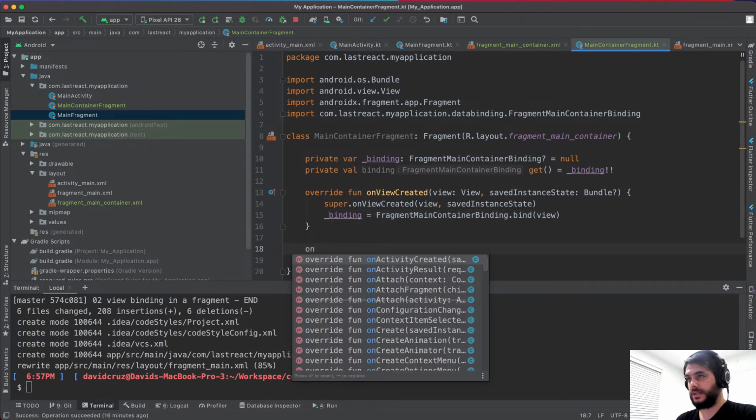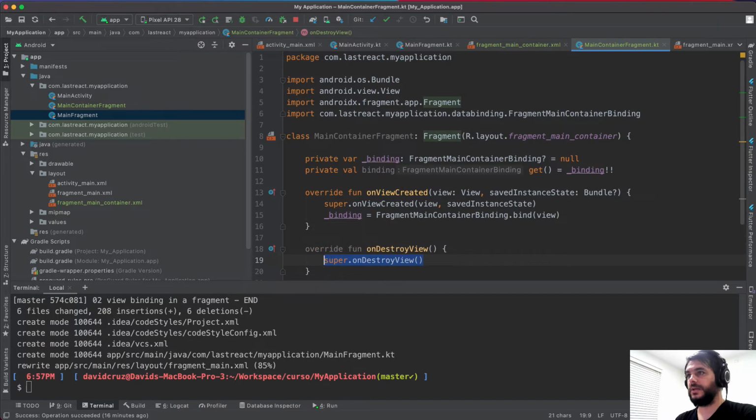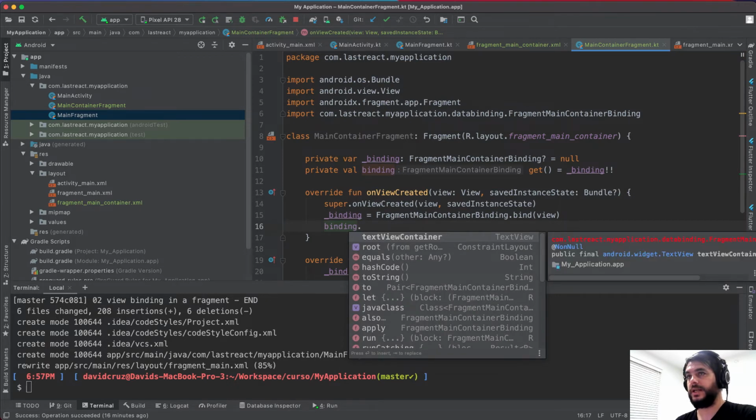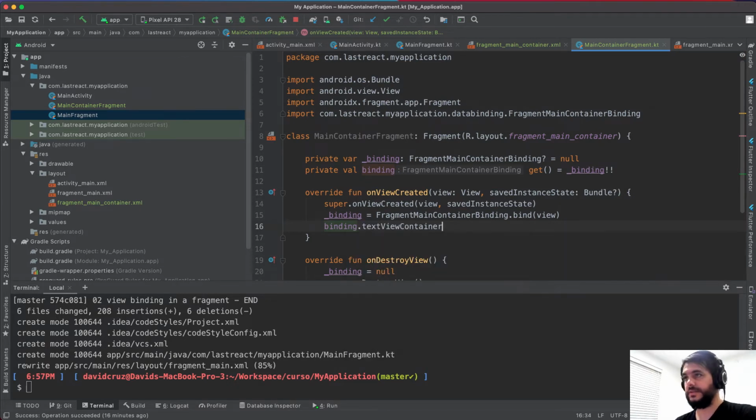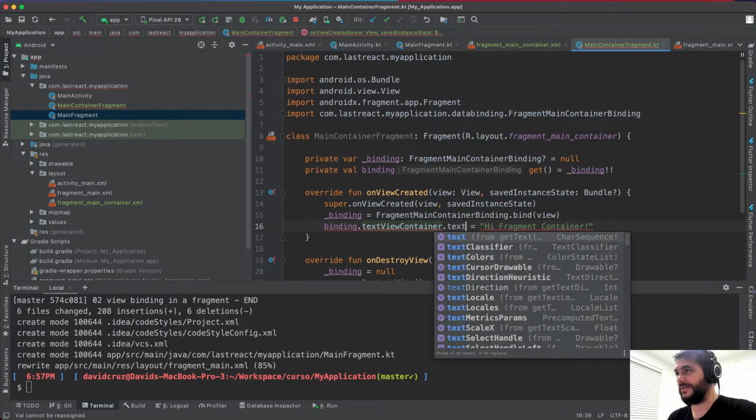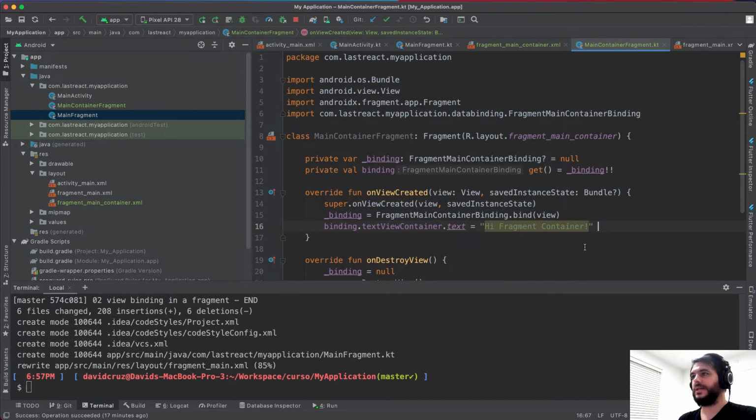Just for consistency, we're gonna use the on destroy view, and here on destroy view we're gonna set this binding to null. Cool. Okay, so now we can use this binding. We just dot text view container as we declared before in an ID. So we have this text view container, and we can set the text, hi fragment container. All right. So yeah, we need to pass the text. We cannot include any string straight away to the view.